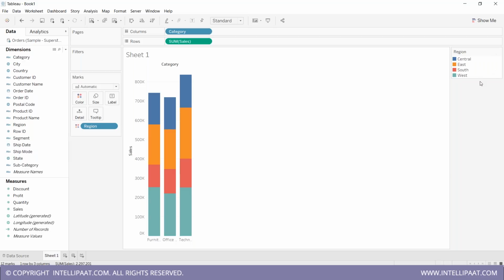So as you can see, I have the color legend over here. My region field consists of 4 different values, 4 different members: central, east, south, and west. And each region has been assigned a unique color, right? And this indicates the western region, southern region, eastern, and central, right? So each particular category tells me the sales done under each particular region, right?